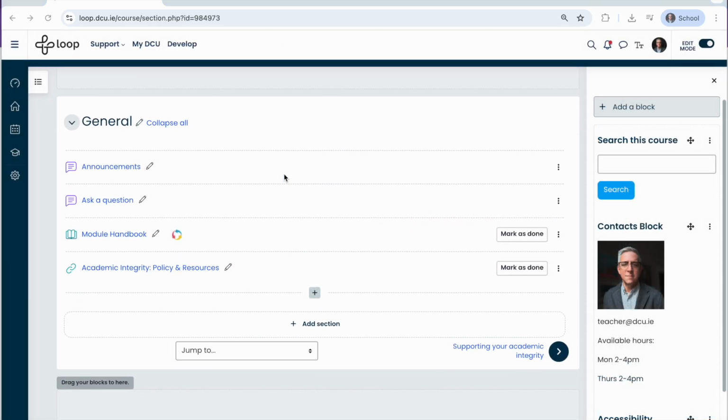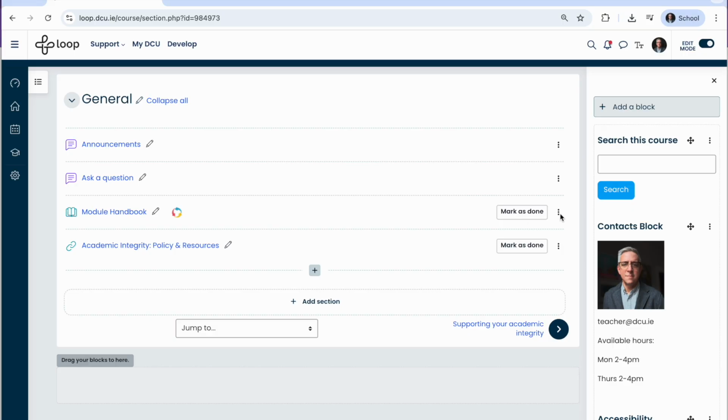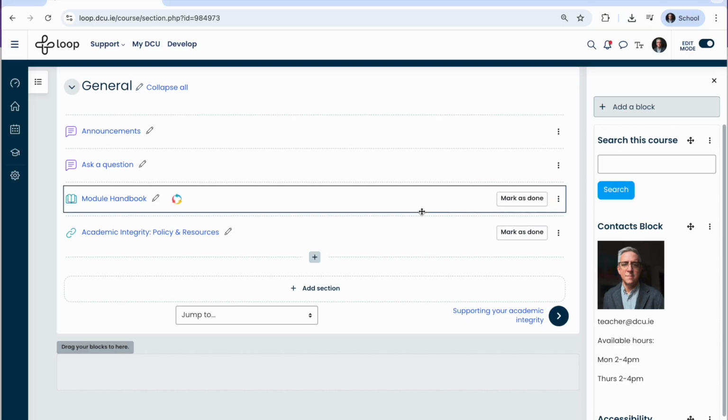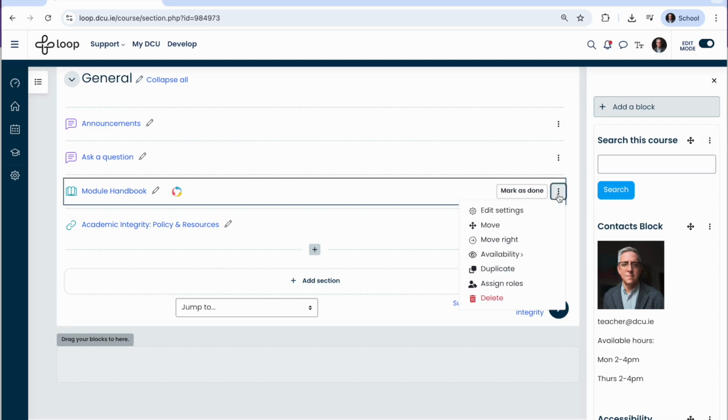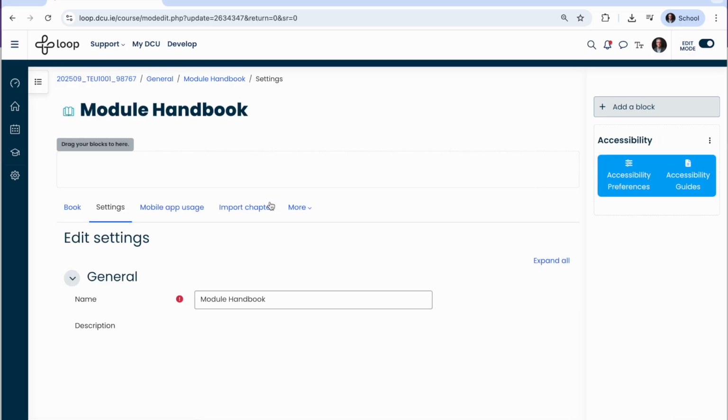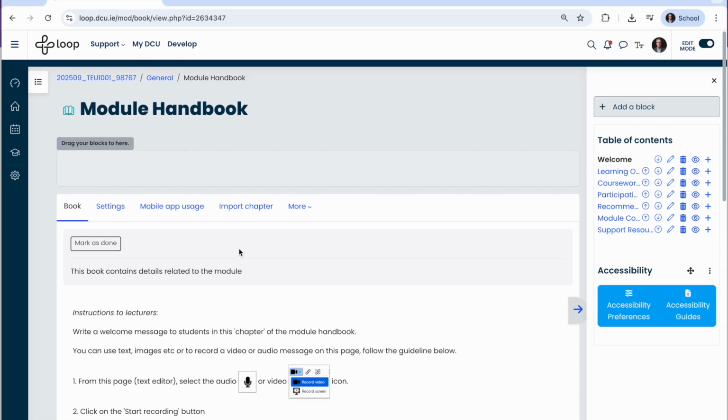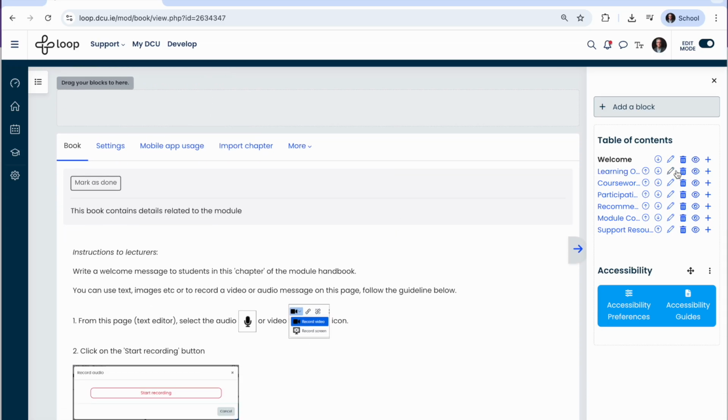You might also want to edit the template module handbook here with your own module's details. With editing turned on, open the handbook. Use the cog icon in the Table of Contents block to edit a particular chapter in the handbook. For example, you might want to enter your learning outcomes or your reading list.